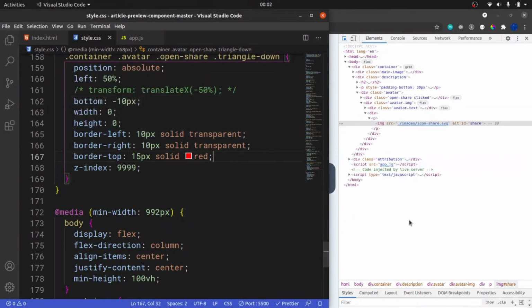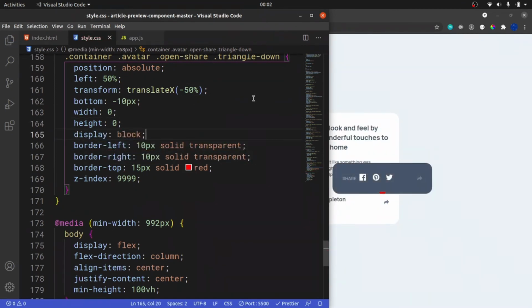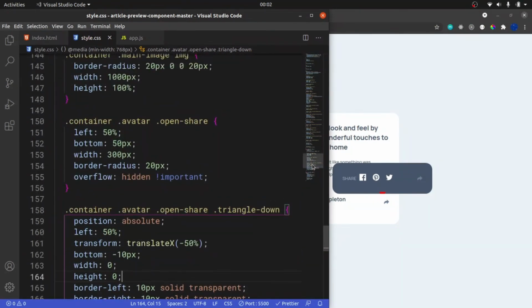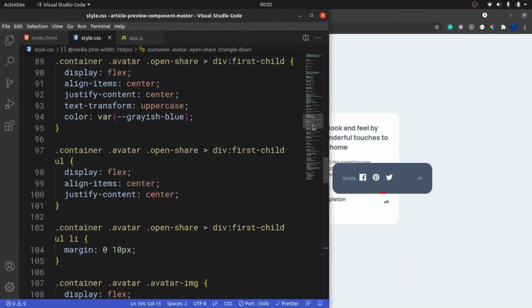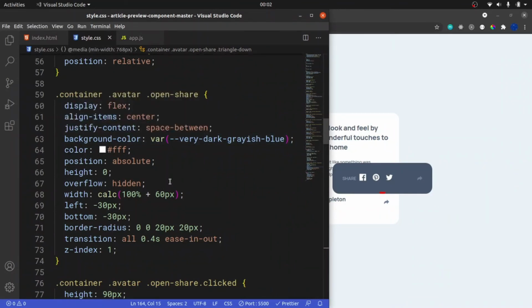Triangle down, triangle down. Let's say display block. What is causing this behavior? This insolence. Open share. What did I have on this div of open share? What did I have on this div?